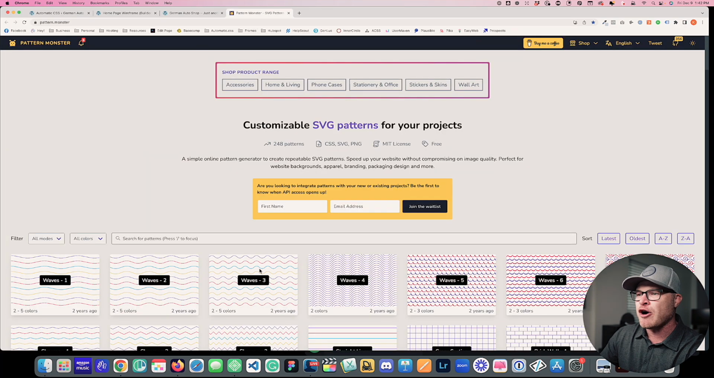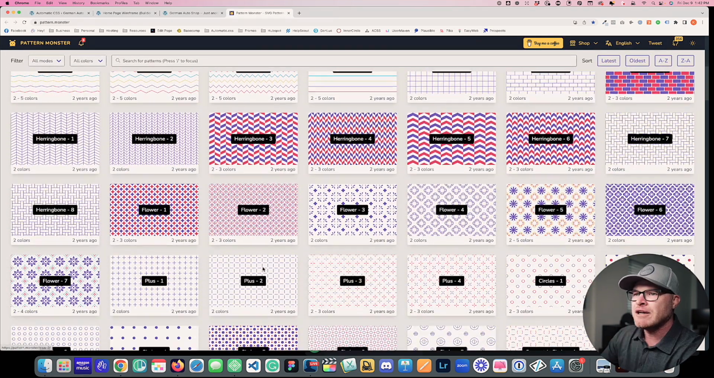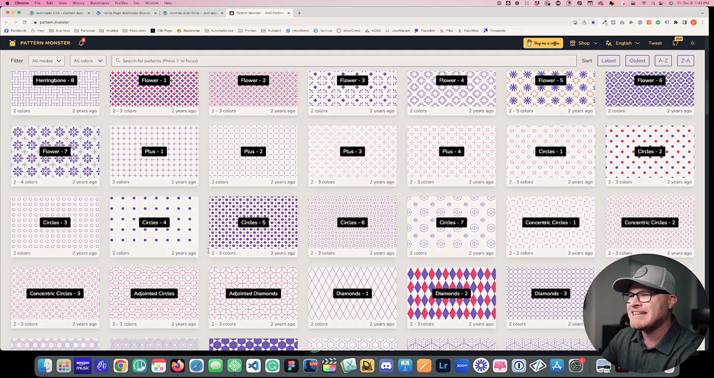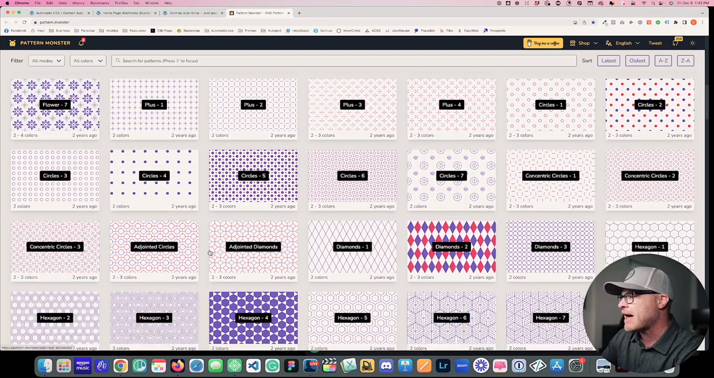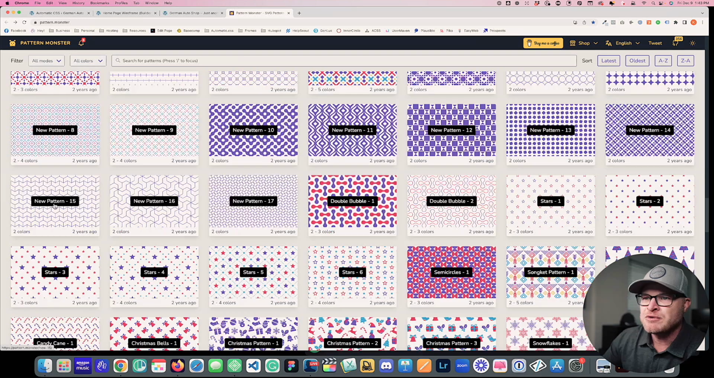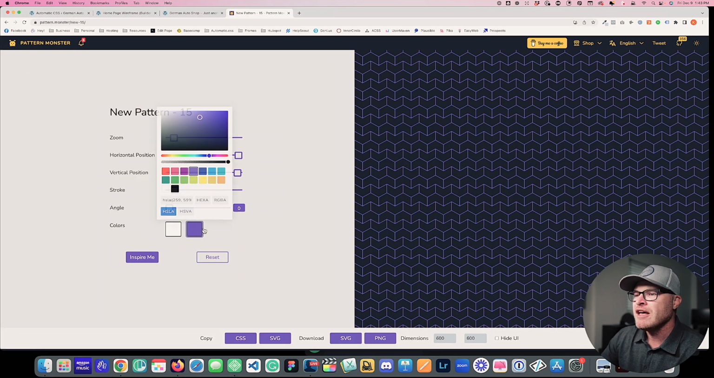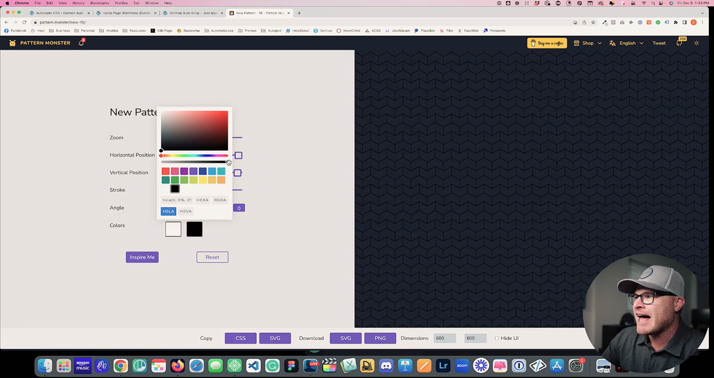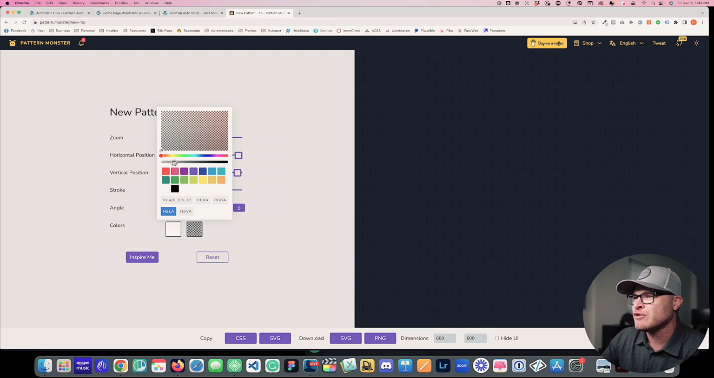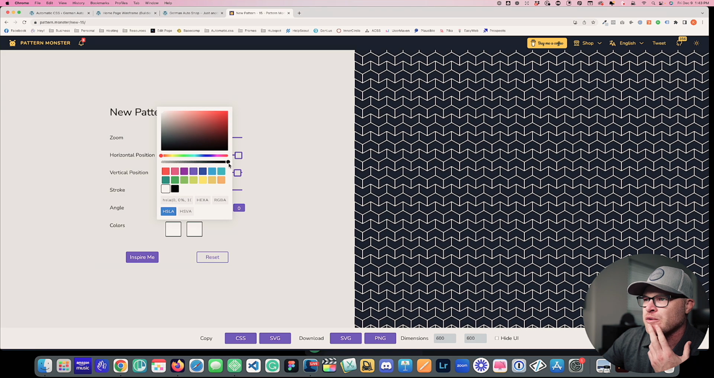I'm just using this thing called Pattern Monster. I'm gonna come through and I'm gonna see if I can find a pattern that might look decent. This one right here, these little reverse triangle things, okay? So all I'm gonna do here is I'm gonna choose black. I'm gonna bring this down to something really low, like 0.10, something like that. I could even do white here if I wanted to be light. I don't know which one I want actually.